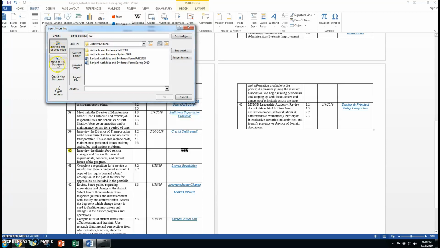Okay, there's some other features on here where, if you have a really big document, you could link to other parts of your document, like a table of contents or things like that. But we're not interested in that, so we're going to click on existing file or web page. Down here where it says address, this would be where we actually type out the web page, but I'm not interested in doing that.